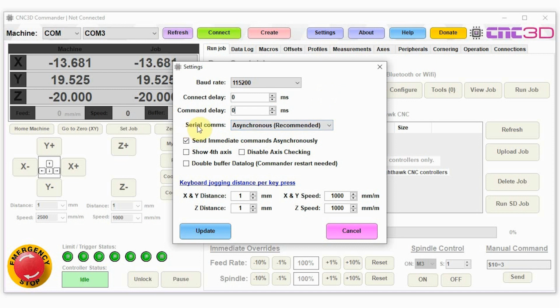Now, you've got the option underneath here for your serial communications. We've done quite a lot to the serial communications. So when you communicate via USB to your controller, you can choose to run asynchronous, which is recommended, or you can choose to run synchronous for data issues, which may resolve some issues with Commander freezing or not sending commands. But for the most part, just leave it on asynchronous and you should be fine.